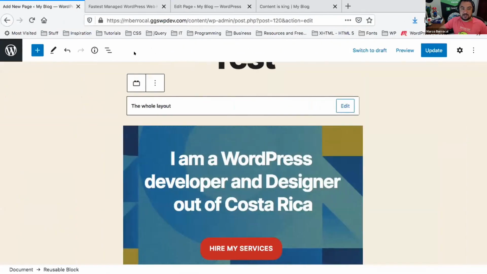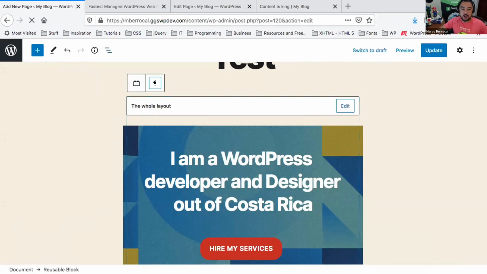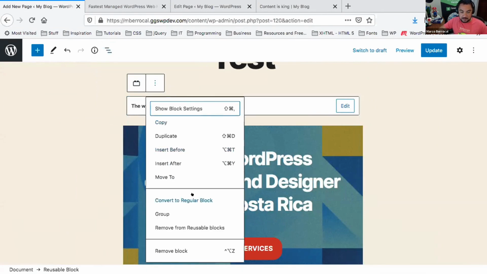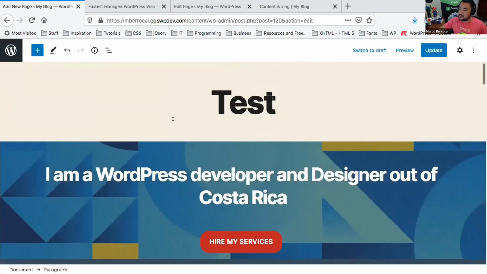The navigator we discussed. Again, you touch over here. In this case, I have a reusable block. The reason for that is I added everything into a block. If I want to unblock this, I think you can do that over here. And before you know it, there it is.